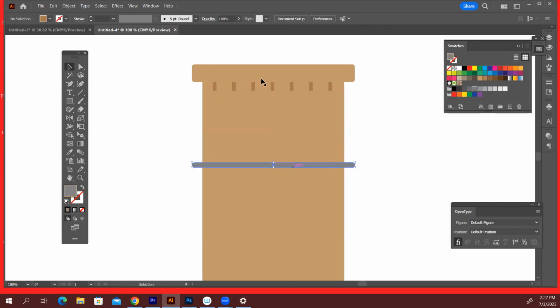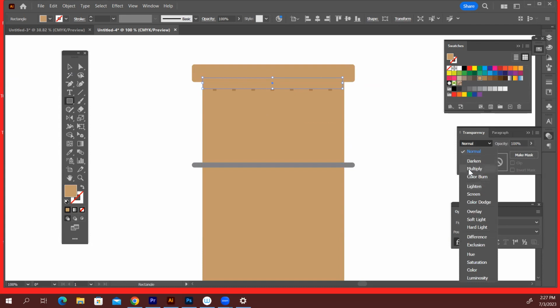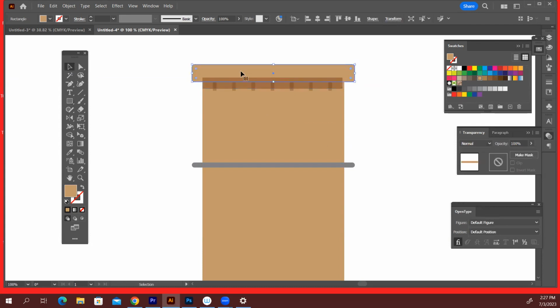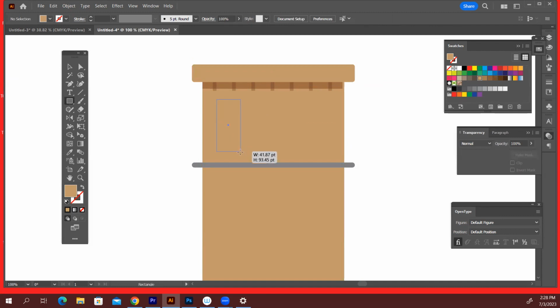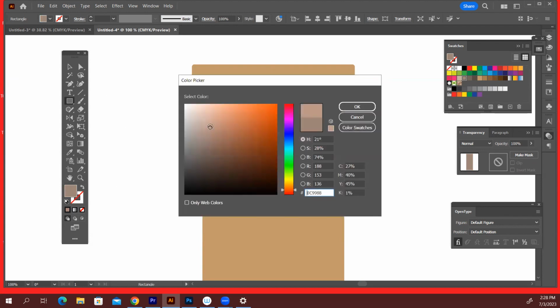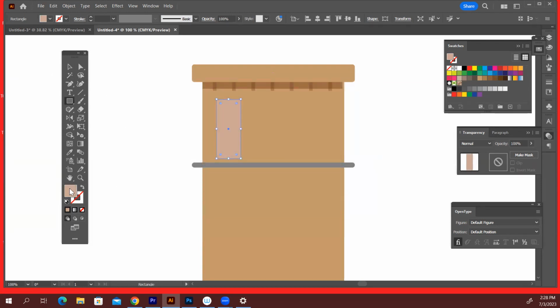Let's pull this down a little bit. Now I'm going to put a little shadow value here. That's the same color. I'm going to go to transparency, multiply, make sure this is in front. Now I could get a little fancier with these windows, but I'm not going to. Let's go a little lighter. And a little lighter.